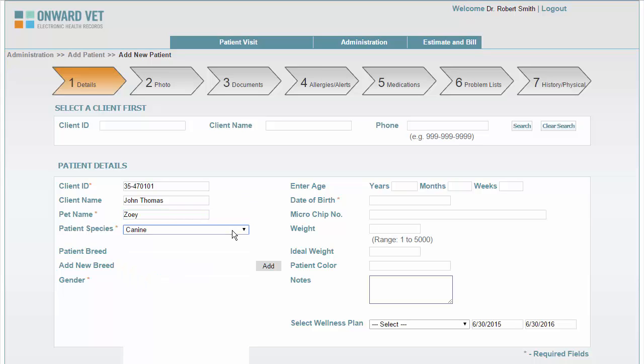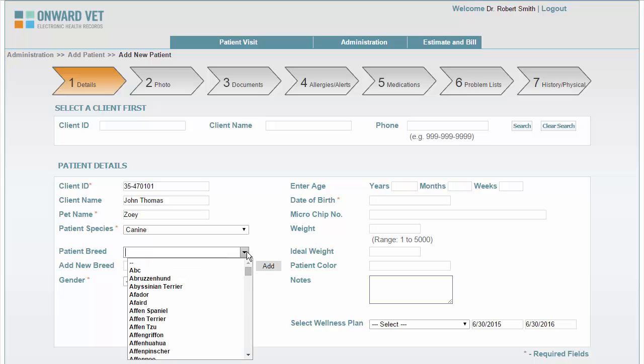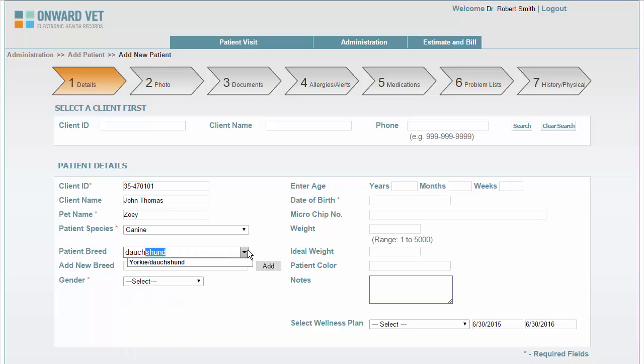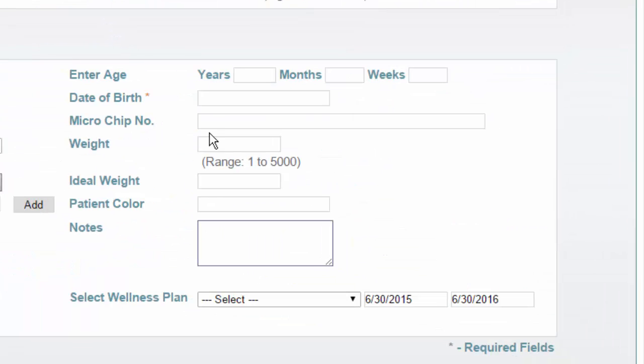You can select the species from a drop-down list. For the breed, just put your cursor there in the field and start typing. OnwardVet will perform an instant search. Note that you should select the breed from the drop-down list once the desired choice appears. Next is gender, male, female, neutered, spayed, etc.